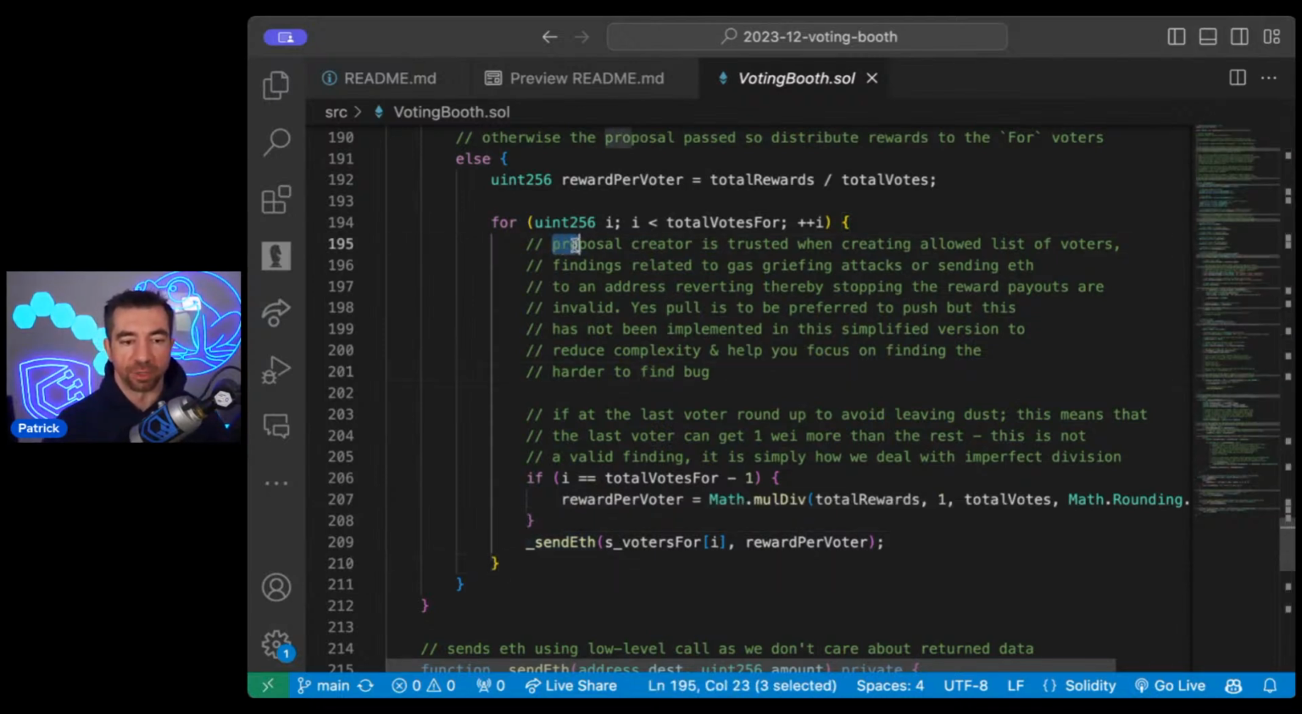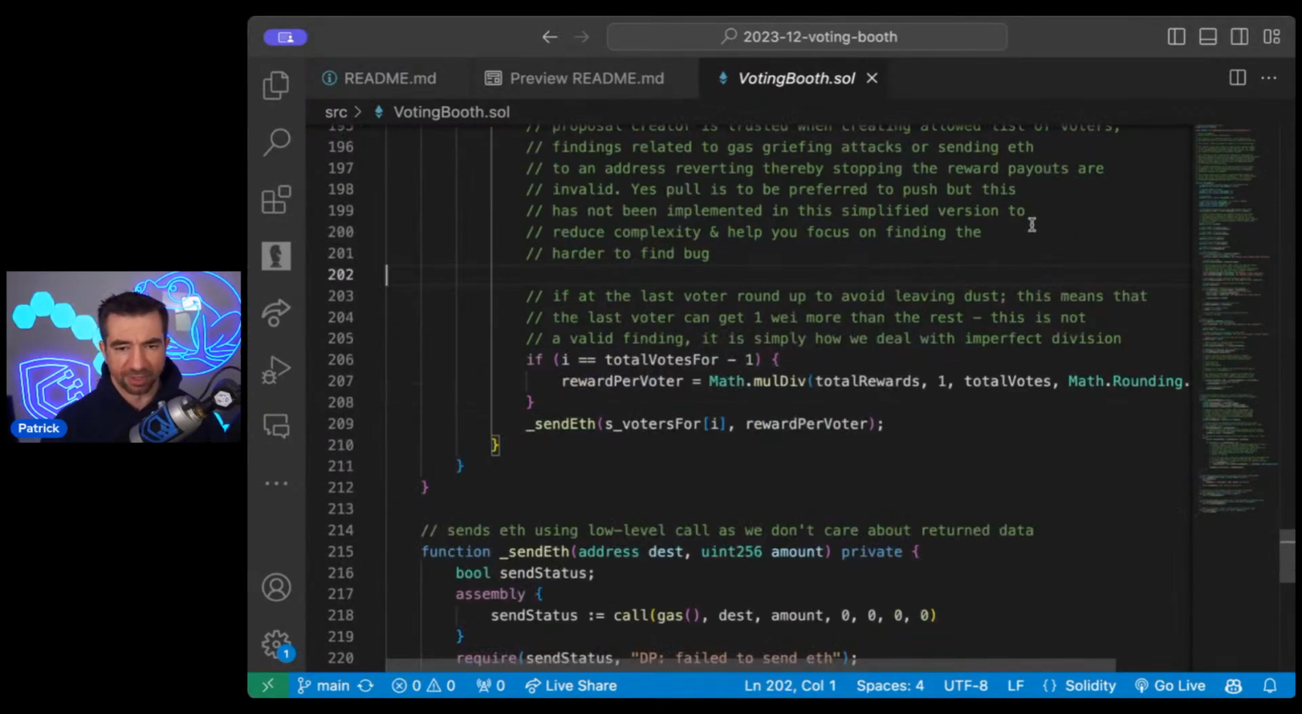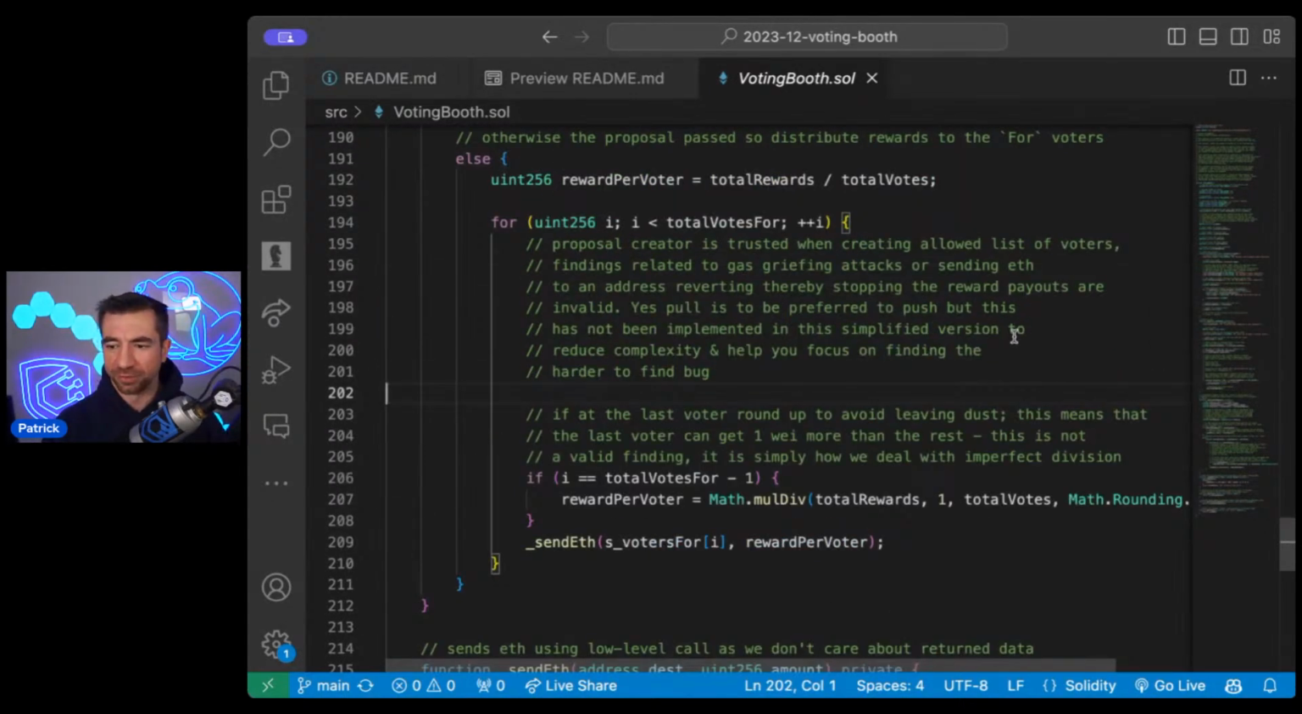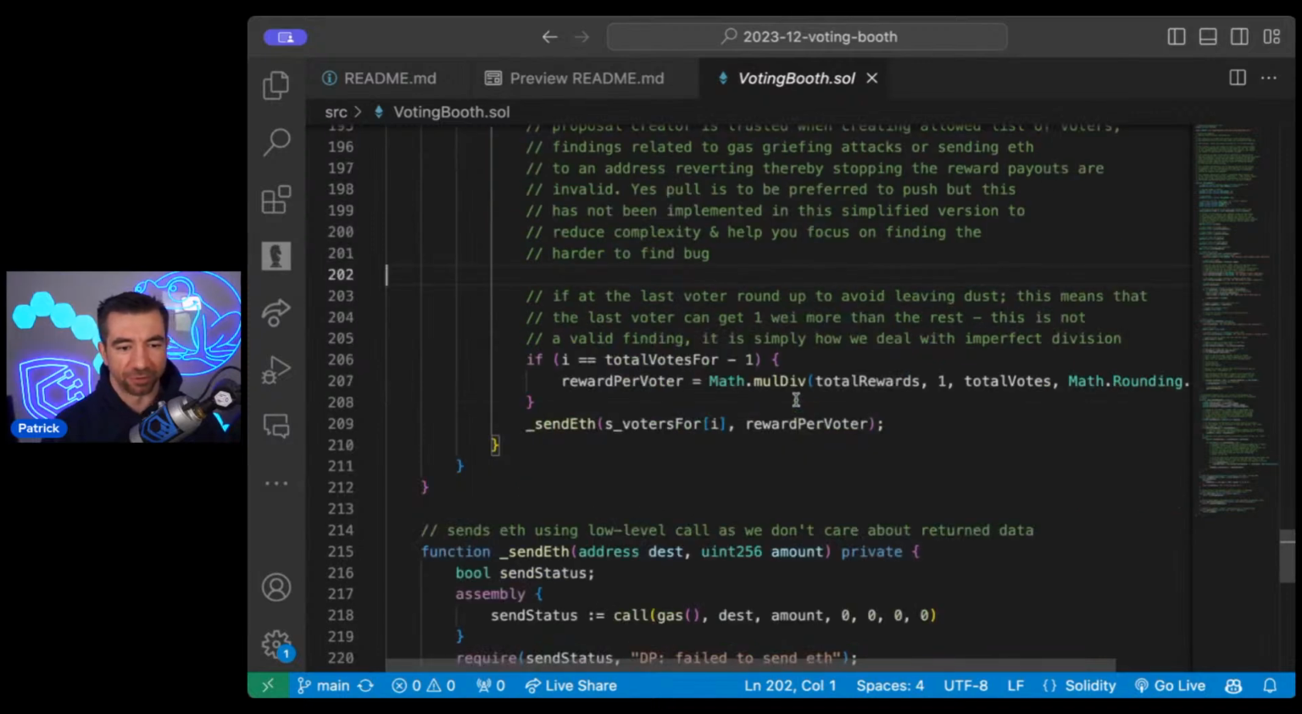And we can even read here, proposal creator is trusted when creating allowed list of voters. Findings related to gas griefing attacks, or sending ETH to an address reverting, thereby stopping the reward payouts, are invalid. Yes, pull is preferred to push, but this has been implemented in a simplified version of the complex contract. So I probably need to add that to known issues, Equious. Sorry, I should add that.